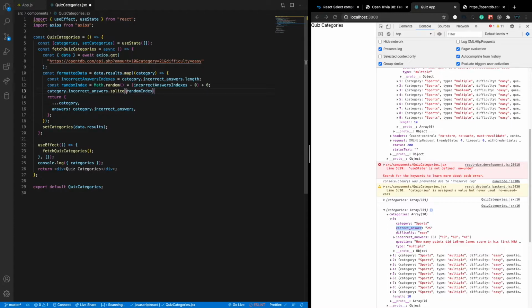Then the second one is the number of items to remove. We are not going to remove any item, so we add 0. That means you don't need to remove any item. Then the last one will be the item itself, and the item will be category.correct_answer, this one here.